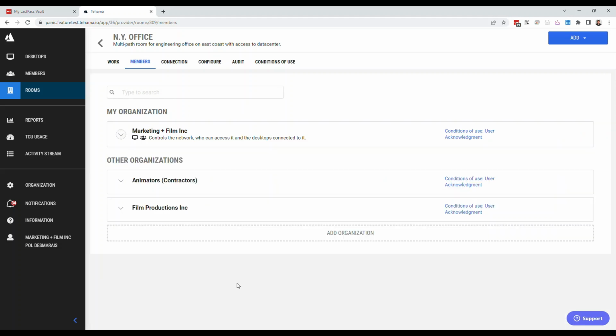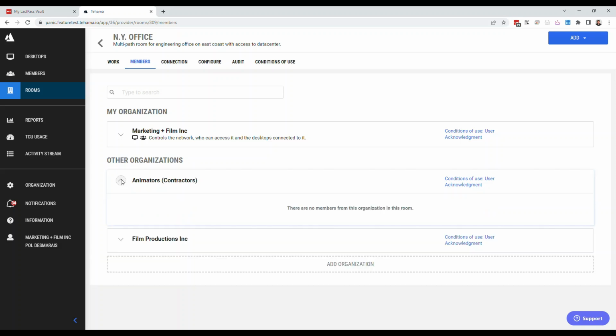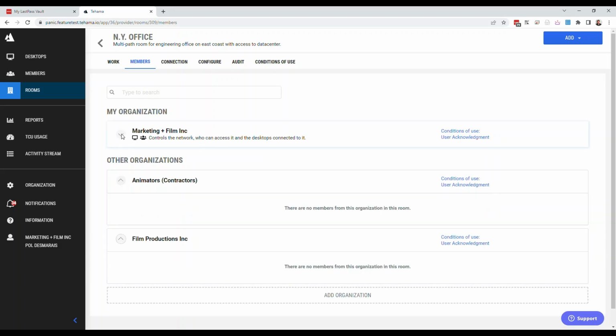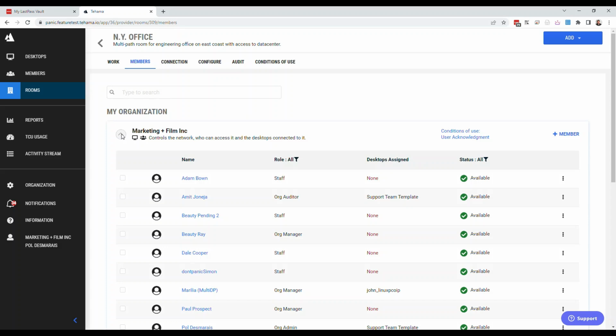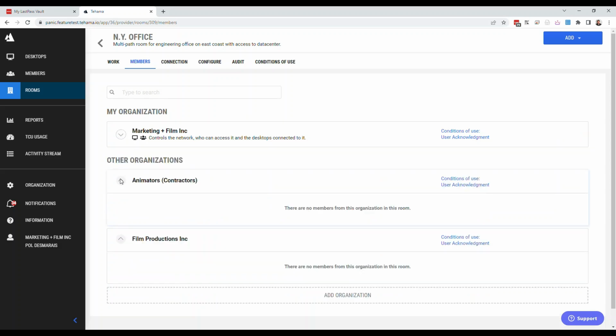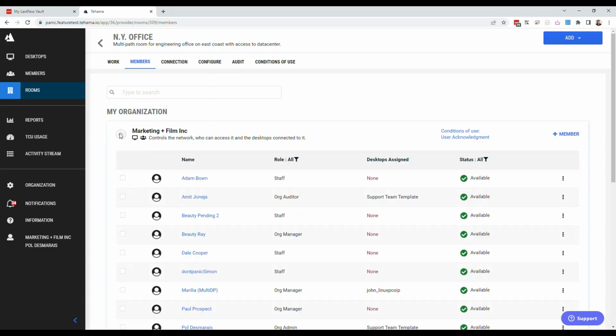You can invite multiple organizations into a single room. These organizations can propose people into the room, and the organization that owns the access controls can then approve or reject whether those proposed people can have access to this room. This is a great way to support contractors or other companies that might be collaborating with this group of people on a common project.